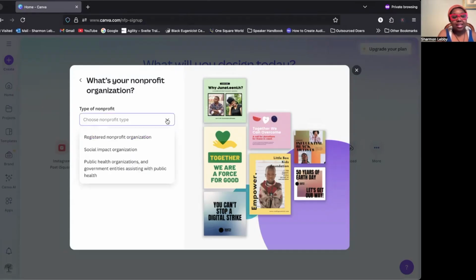So again, it's going to ask you what type of organization you are. Now, I want you to be really, really super clear about this because remember, they already told you that public health organizations and government entities and all that stuff aren't eligible for this. So if you're coming through as a nonprofit, just make sure that you are hitting this registered nonprofit organization.